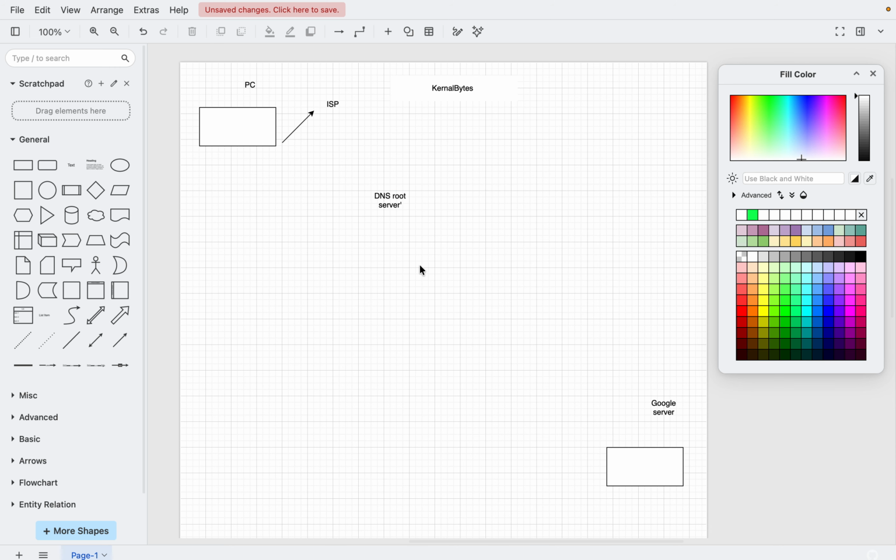It's a new part, right? Yeah. In this DNS root server, there are 13 DNS root servers all over the world. They have been placed all over the world. Fine. What will be there in these DNS root servers?